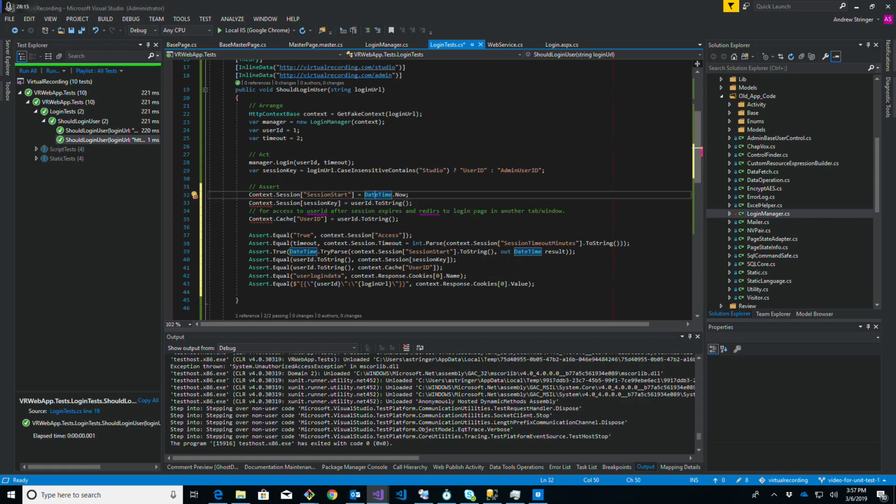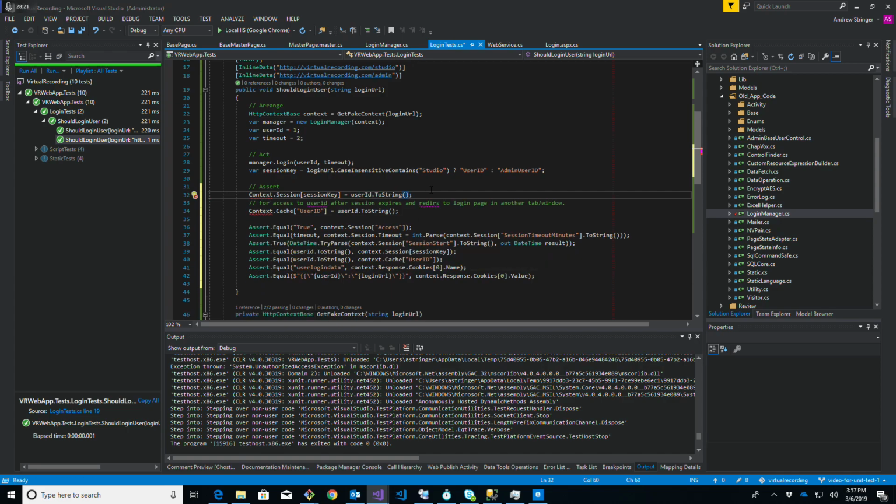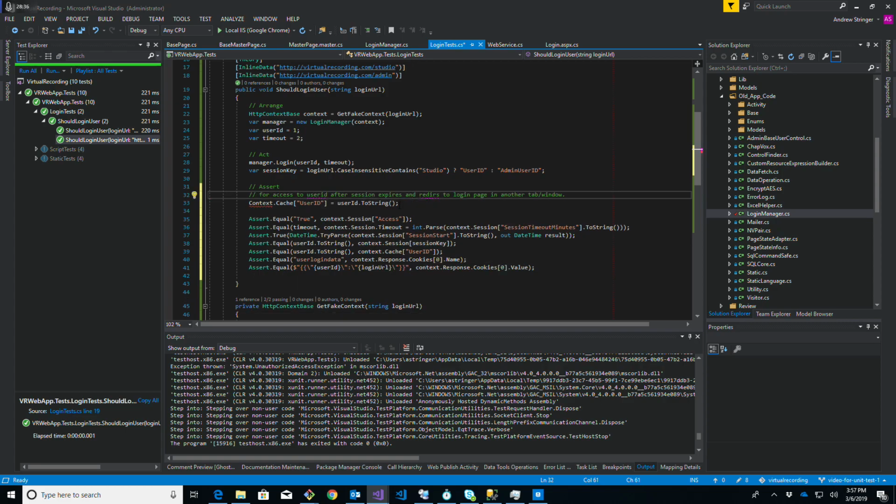So we're just going to see that it actually parses into a date. If it does that, we're going to say that that's sufficiently good of a verification that it worked. And then we're going to make sure that the session key stored matches the user ID. That's what we're going to do here. And yeah, that's basically it. And then the cache also has a user ID value in it, so we'll check for that.